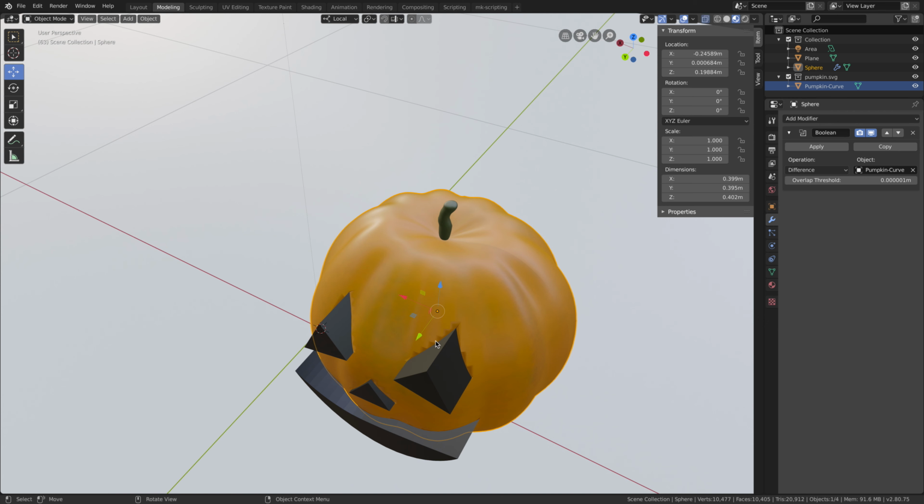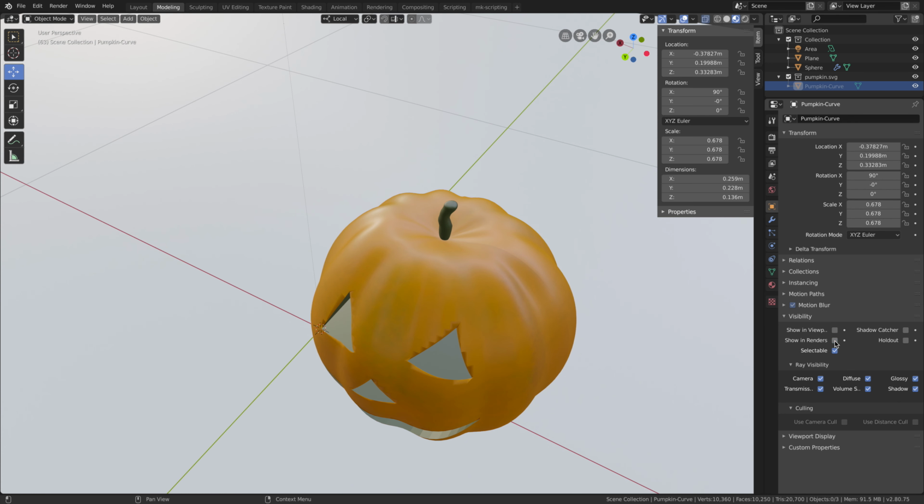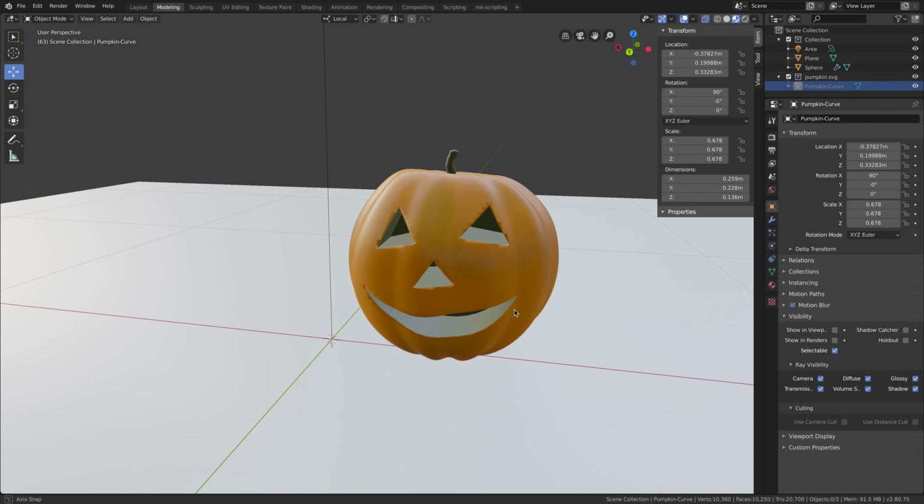And then it does do some janky things to the edges, but if I turn the pumpkin curve off, if I just do this, that just turns it off for working. What I actually want to do for rendering is I want to go over to the object, and under visibility, I want to select don't show in viewport and don't show in renders. And now I've got this little guy here.